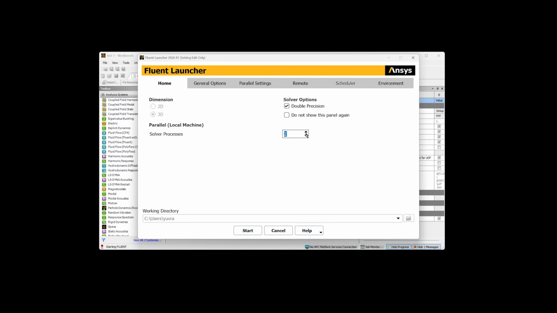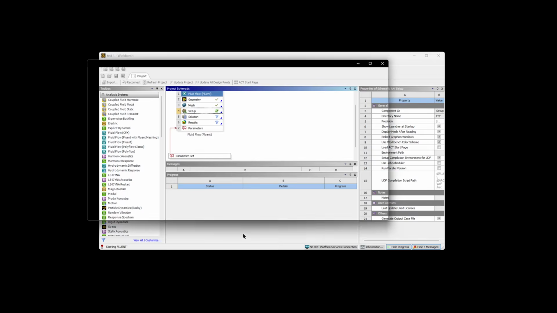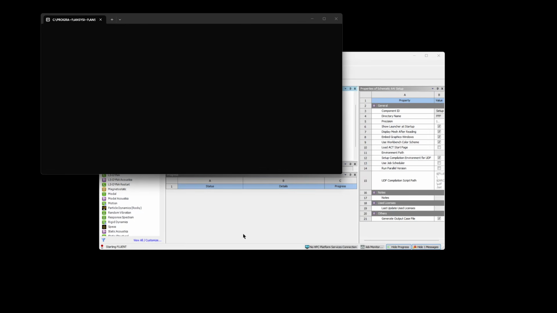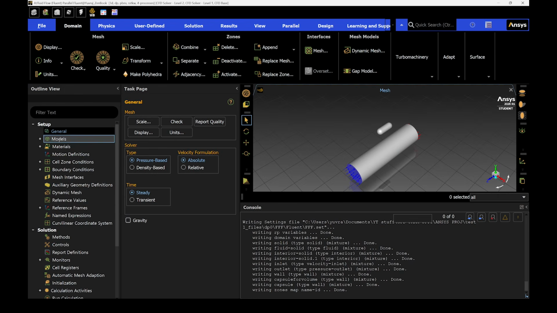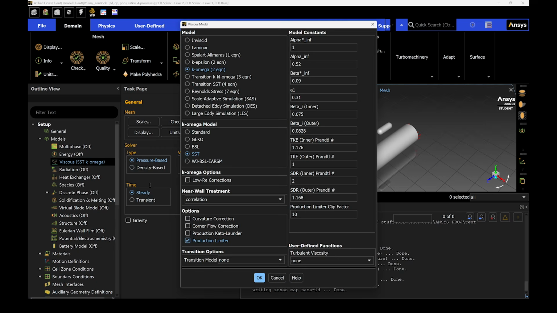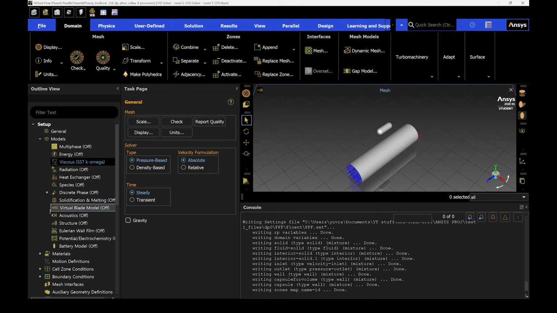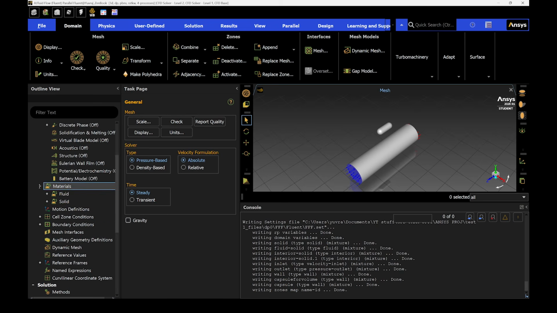On the pop-up menu, hit double precision, select around 4 to 8 processors, but this is limited on the student version to 4. You can copy these settings as they are, and you can ask AI for help with changing them as per your needs. I'm choosing K omega for the turbulence model. In materials, go to fluid, right click on air and hit edit.